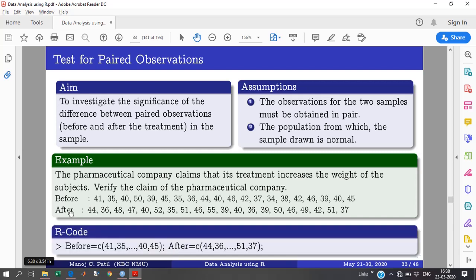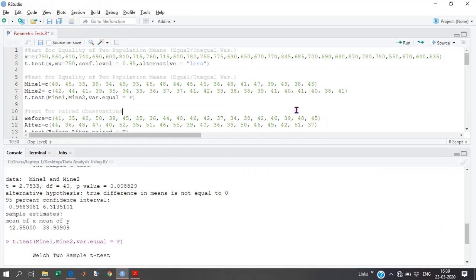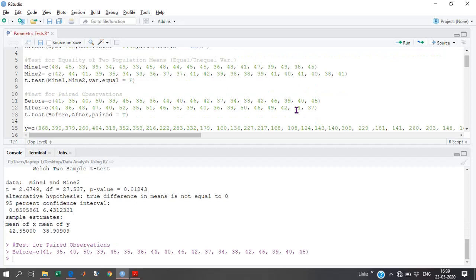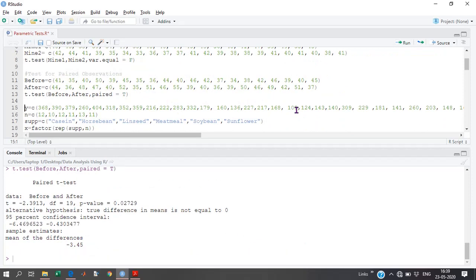Before data, after data, t.test, before and after. And are our observations paired? Of course, they are paired. So paired equals TRUE. Let's move to the R command there. Before data, after data, paired. But I think I made a mistake there.